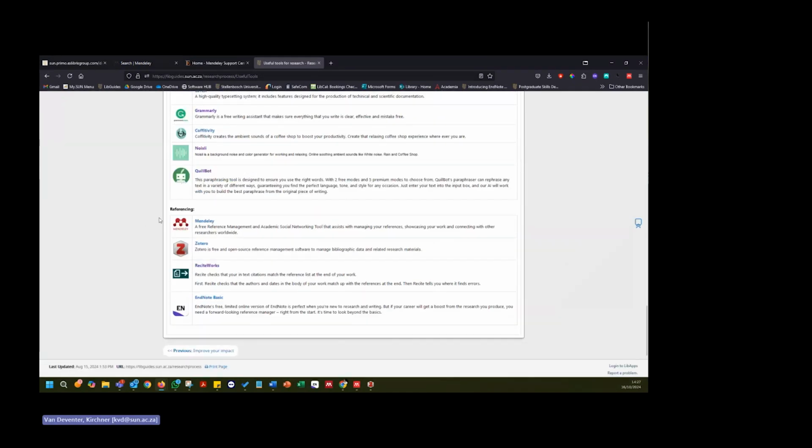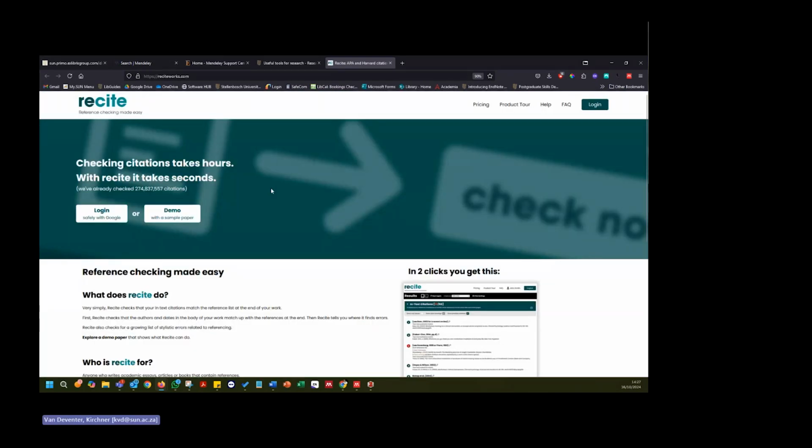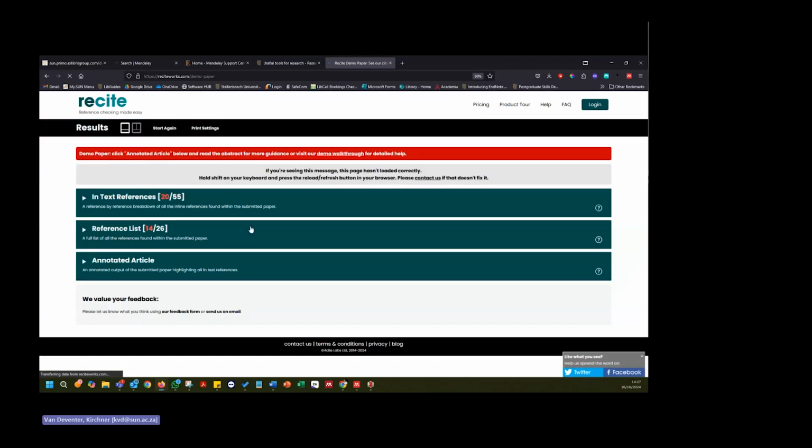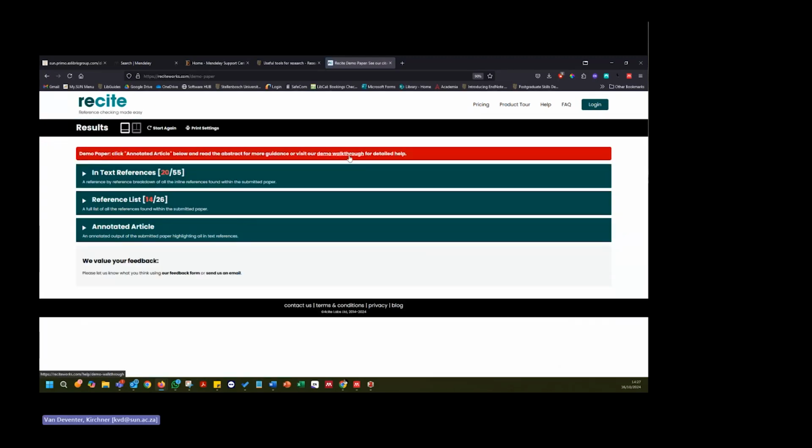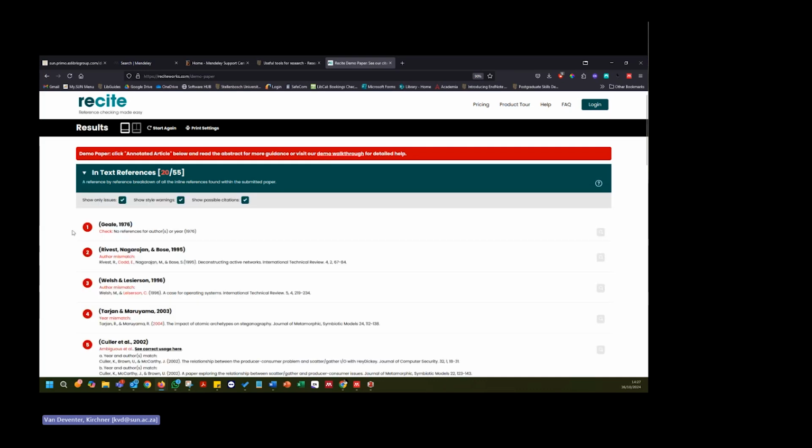Recite. It's this one called Recite Works. This is quite a nice document, or basically what it does is it doesn't necessarily work with a reference manager, but it works well with a document where if you upload a document, it will scan for your references and your in-text citations, and then it will highlight potential issues that it might have picked up.